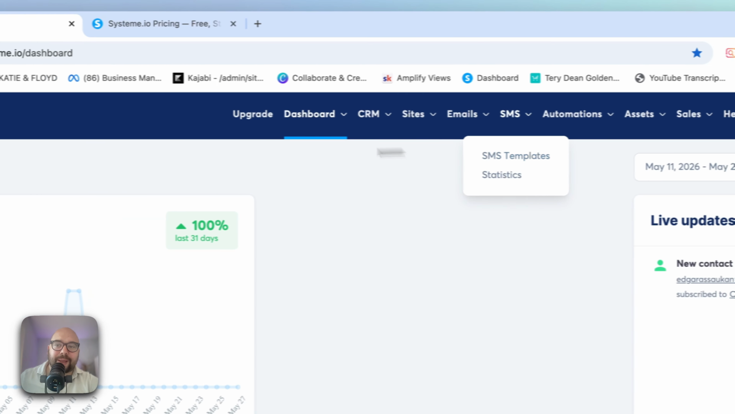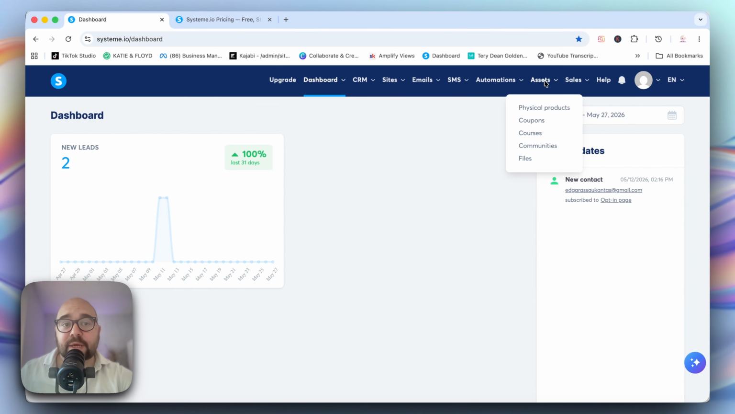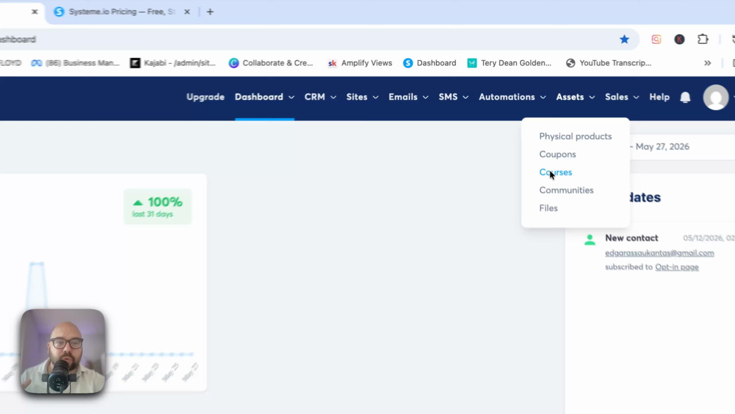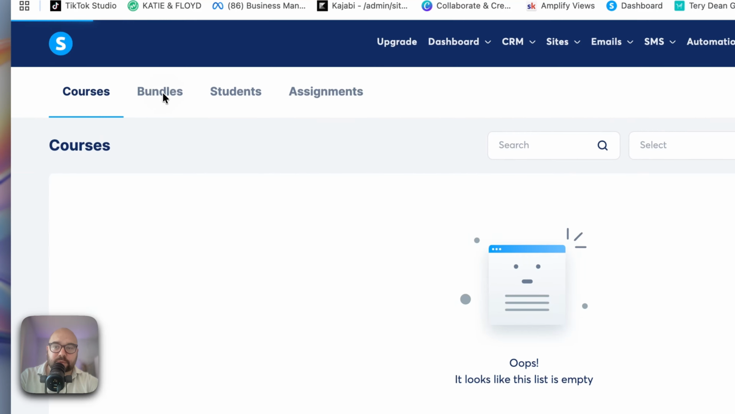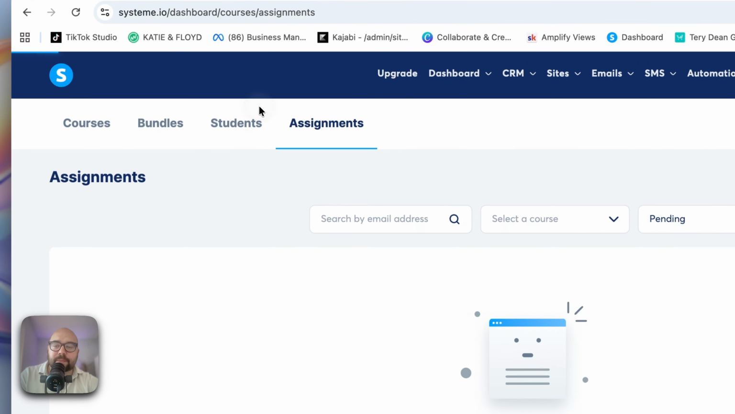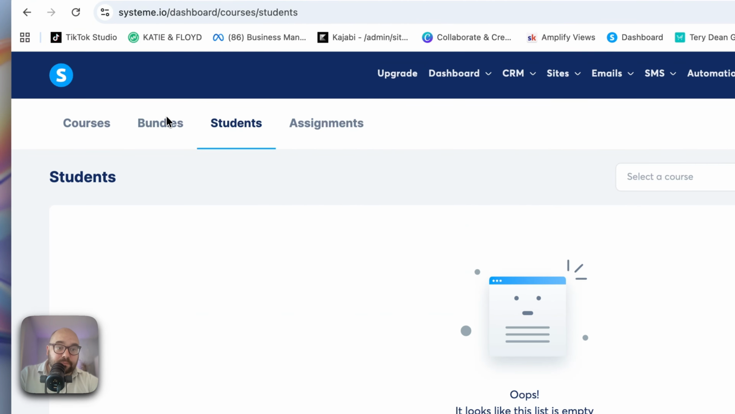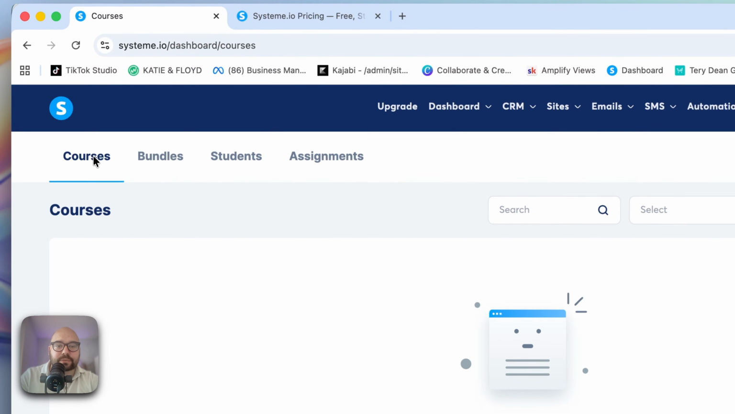Okay, so now once we go back to the dashboard, let's do this once again, right? We go into assets, and you find courses over here. You can see I haven't created any courses. You can even, as you see, create bundles over here, look at students, and even give assignments. Of course, you won't be creating bundles on the free plan, because you only get one course, so that doesn't make sense. But you can have a course.